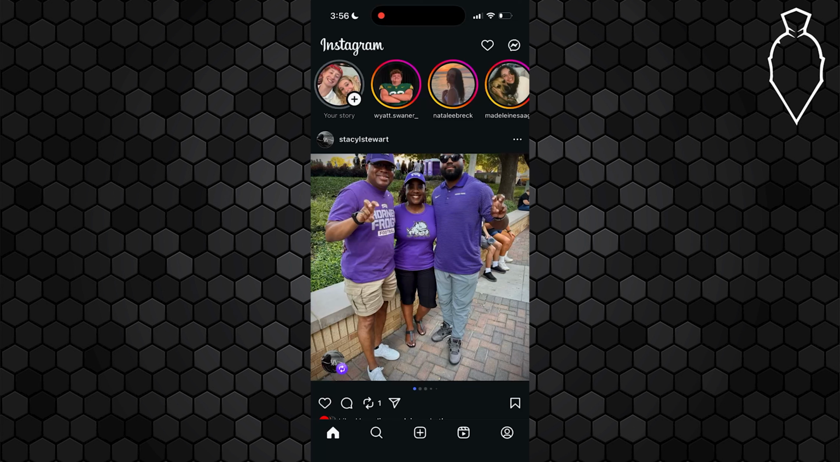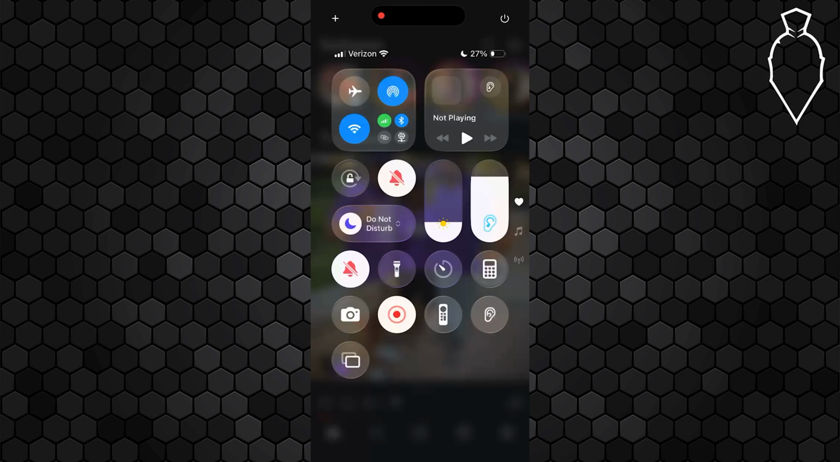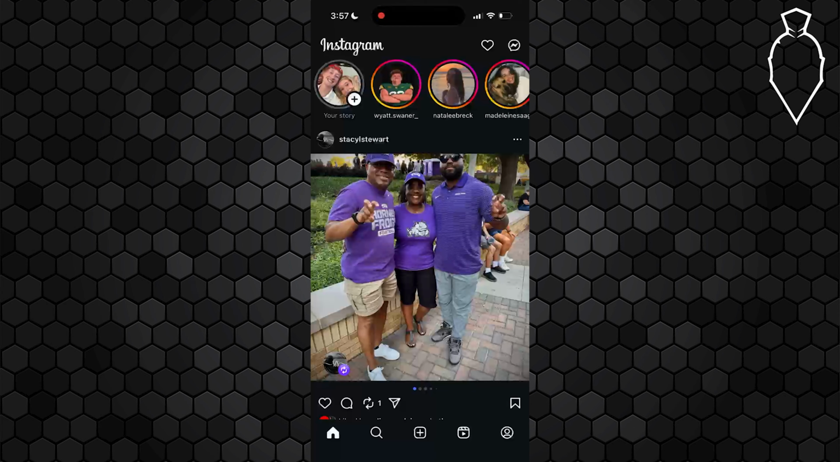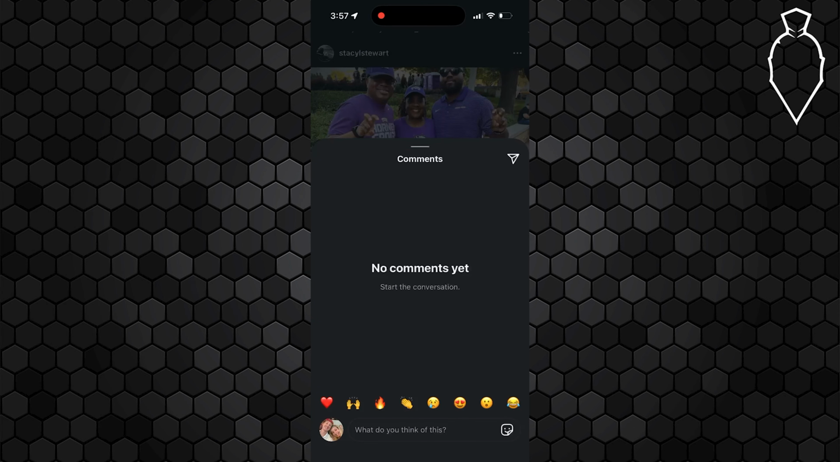But first things first, what you're going to want to do is actually check your internet connection. Swipe down from the top right and just toggle airplane mode on and then turn it off again. What this is going to do is refresh your Wi-Fi or your mobile data. Now go back into Instagram and see if any of those comments do load.